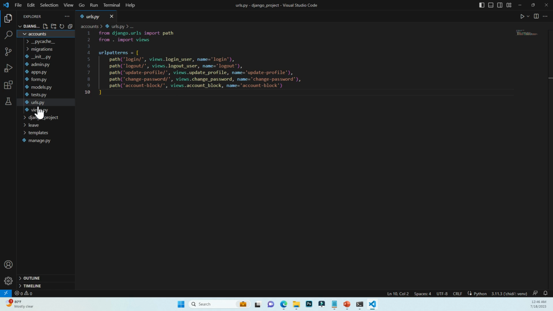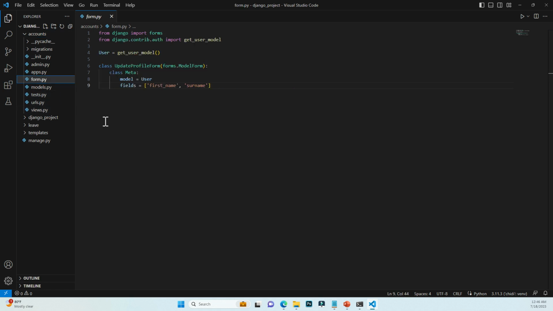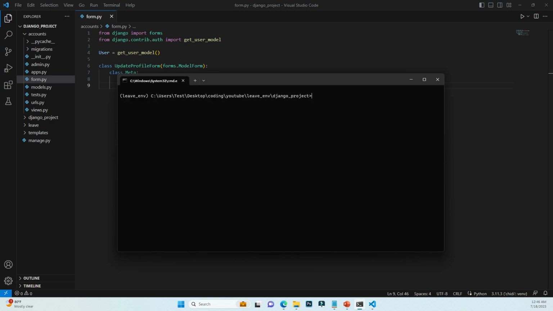Let's come over to accounts. Come over to form. So let's call this last name, not surname actually. So run this again. Makemigrations. Okay. Then python manage.py migrate.